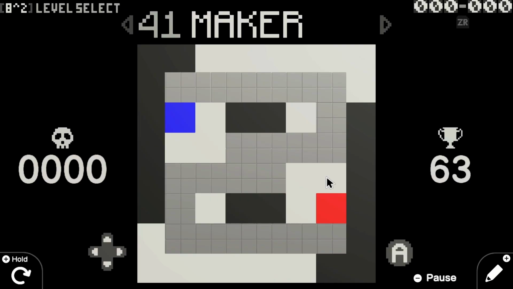Level 41 is Maker. For this level, I just wanted to make a Z as an emblem for my name, which is a Z. At first I wasn't sure if this jump was possible, these two black tile jumps. When I tested it, it was possible, so I made the whole level just teaching the player that they can do this jump.